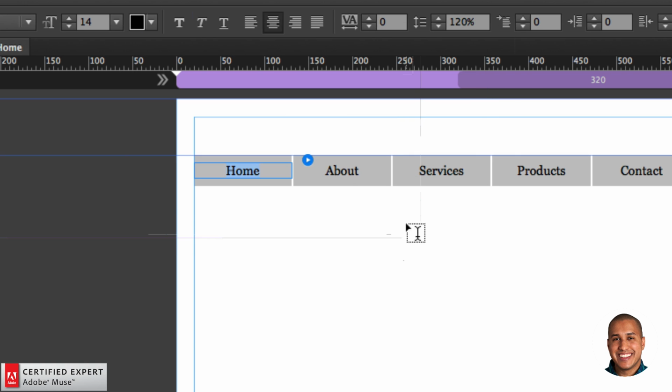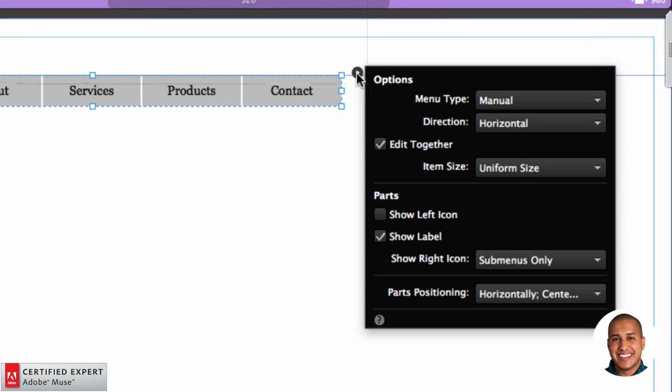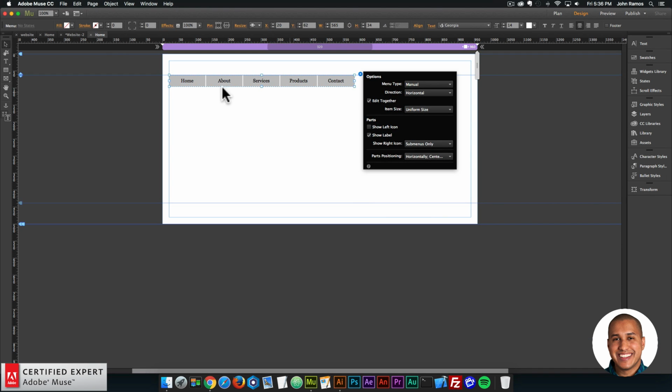And all the menu items will be black as well, because if we go into the menu, if we click here and we click on the entire menu, so we click out and we click again, we have the widget options here, this blue circle with the arrow, and we can see that edit together is checked. So that means that any changes I make to one menu item will be applied to all the menu items. And this is very useful because usually you want all your menu items to have the same uniform styling. All right, so there we've changed that.